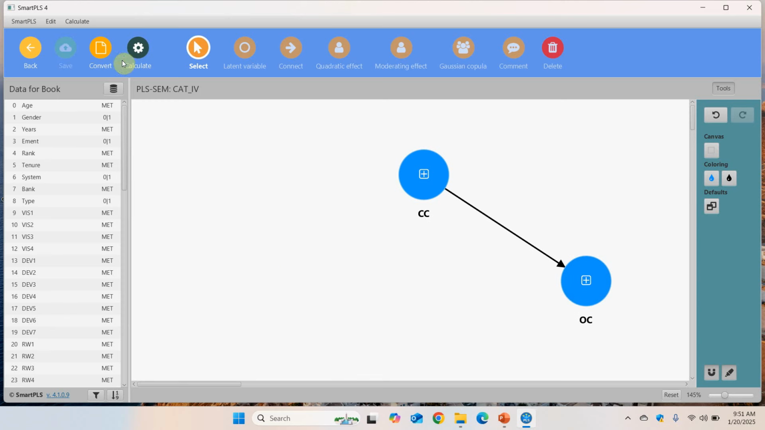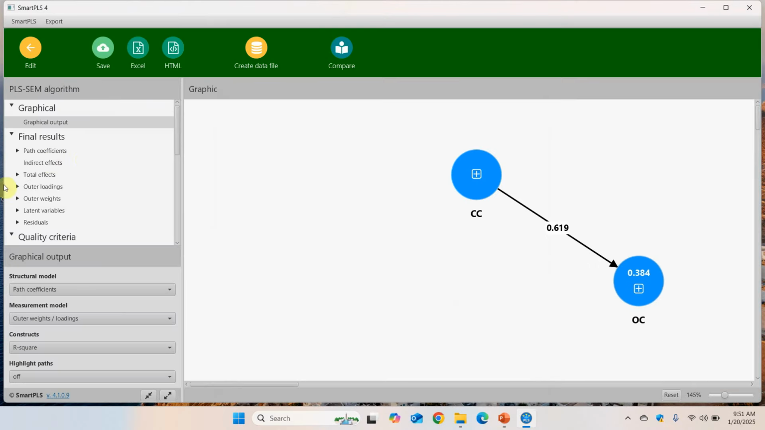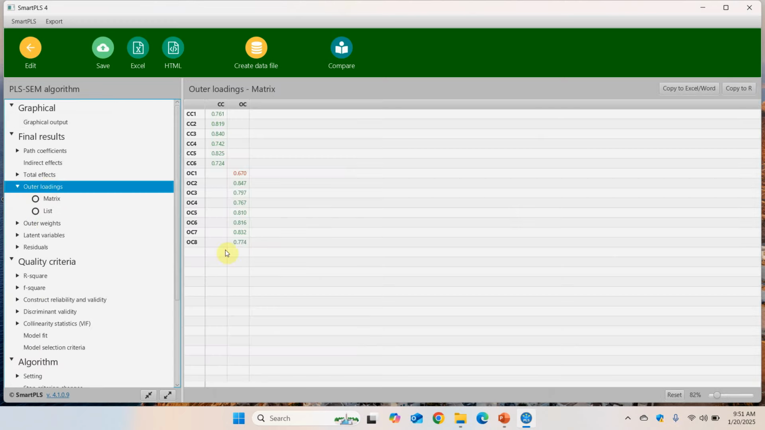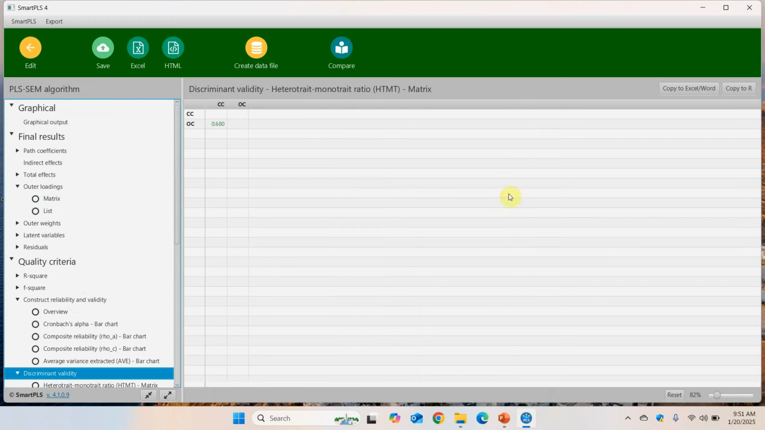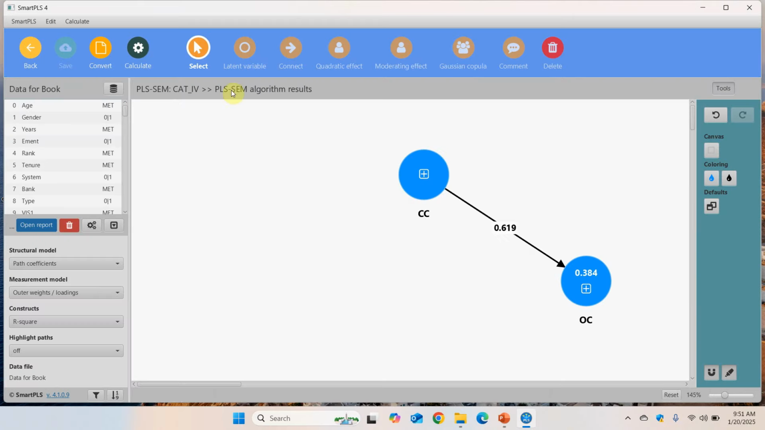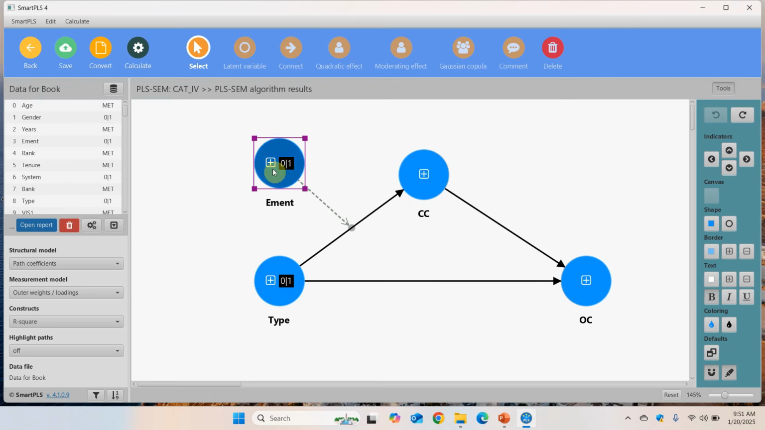So I'm going to go to Calculate, PLS-SEM algorithm, path, standardized, default, press Start. And I'm going to report my outer loadings, I'm going to report my reliability, and I'm going to report my validity. Now, when I'm running my structural model in order to assess the proposed hypothesis, I will have my independent and moderating variables or the control variables.